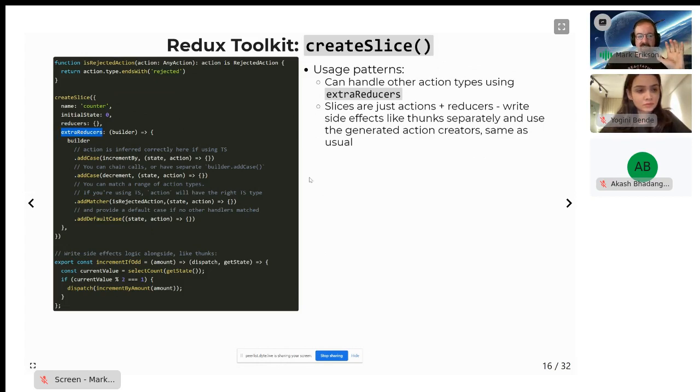Well, Create Slice has another field called Extra Reducers. And this gives the slice the ability to respond to other actions that were defined elsewhere in the program. So we provide a function and it gets a builder object. And now I can say builder.addCase, and I can listen for other actions by passing in a Redux action creator, or I can say add matcher, and I can pass in a function that could handle one of several different Redux action types, or I can even provide a default case if nothing else matched.